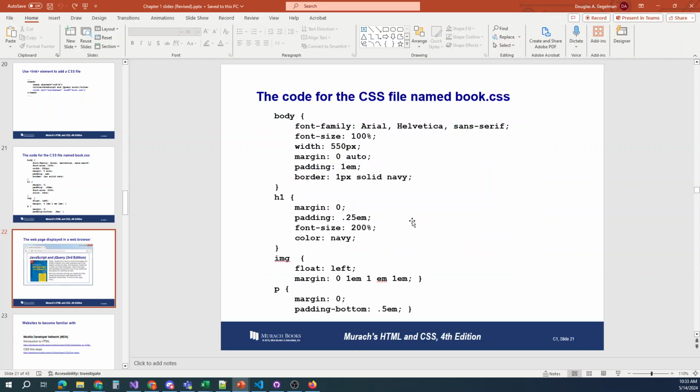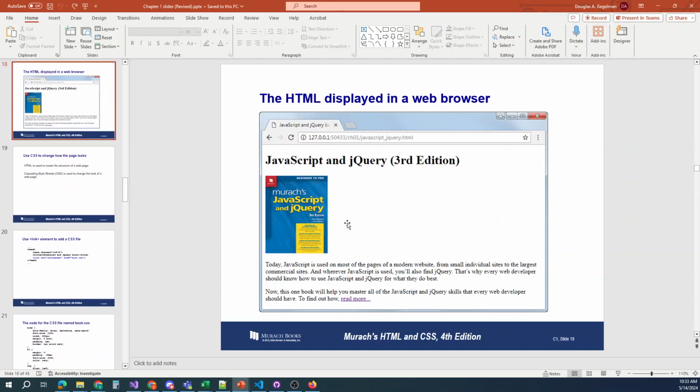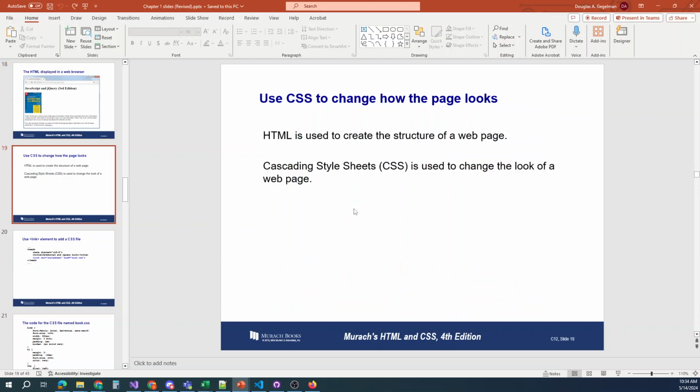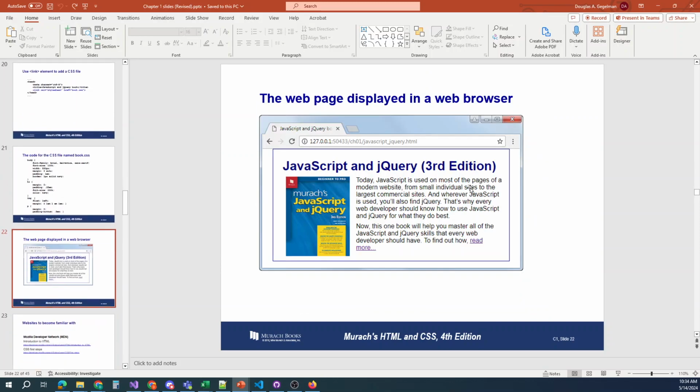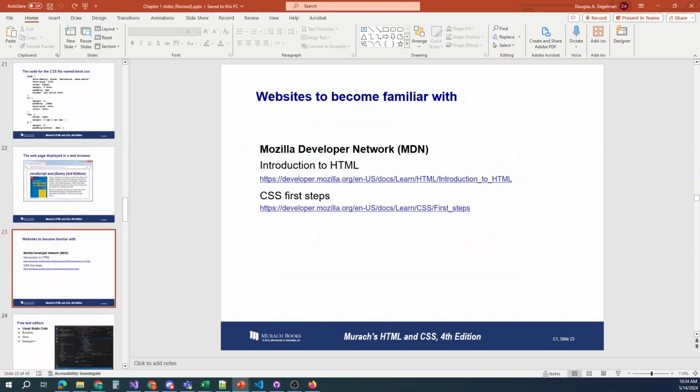So it went from looking like this with no styling to it to looking like that by adding the style sheet to it. So that's why I said the style sheet is the beauty behind it, makes it look good. The HTML is the framework, the structure, the body of it. CSS is the beauty to it. Websites to become familiar with is the Mozilla Developer Network. Introduction to HTML. You can go copy these links and go out and take a look at them after here if you want to. CSS first steps.